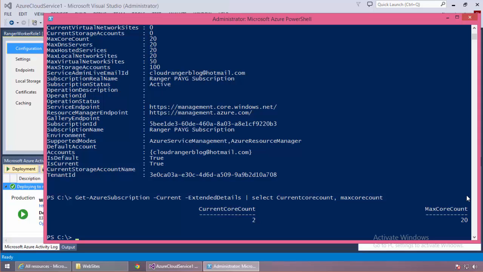Now, I want you to understand why this is important. So you might have multiple instances of a web application, web service, or even multiple web services. And this core count will keep increasing. And at one point, we'll notice that it has reached 20 and you won't be able to create any more role services because you are out of your core counts. At that point, you will either call up Microsoft support and have them lift or increase the core count, or you use a different subscription.